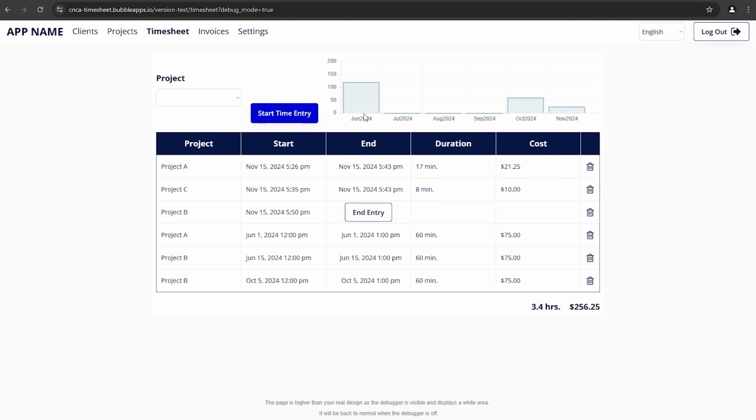So here's our chart. We've got some more data here in June, totaling a duration of 120 minutes. Here we have 60 minutes, and then here's November. If I go to end entry, you can see that jumped up just a little bit. So there was that slight change.